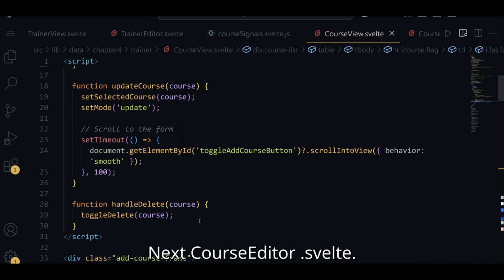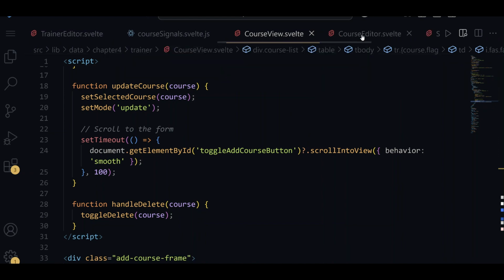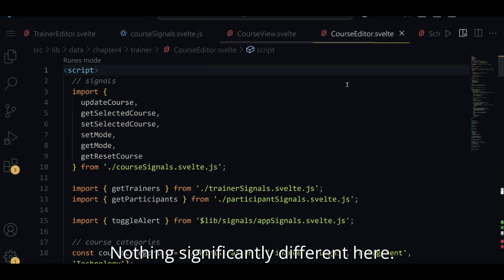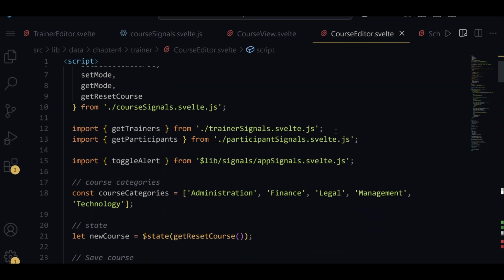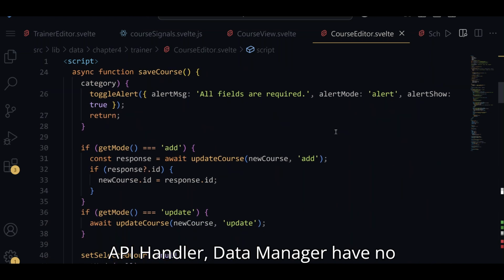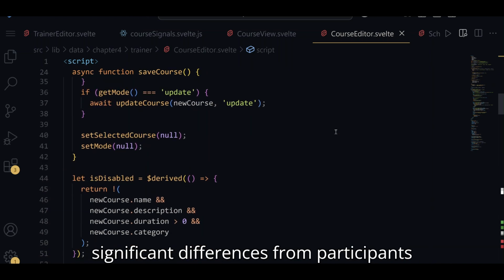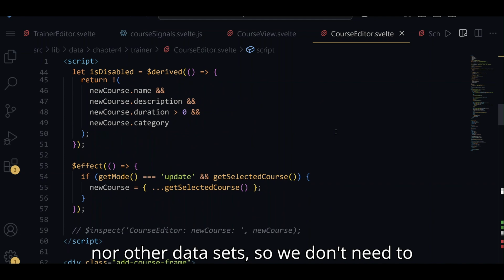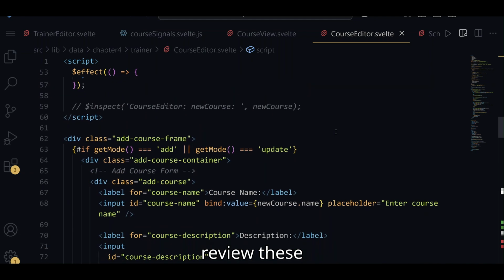Next, courseeditor.svelte. Nothing significantly different here. And as we already said for courses, the API handler and data manager have no significant differences from participants nor other datasets, so we don't need to review these.